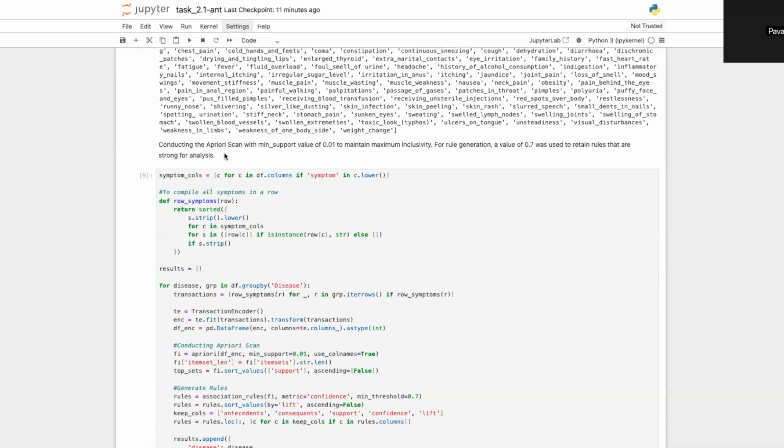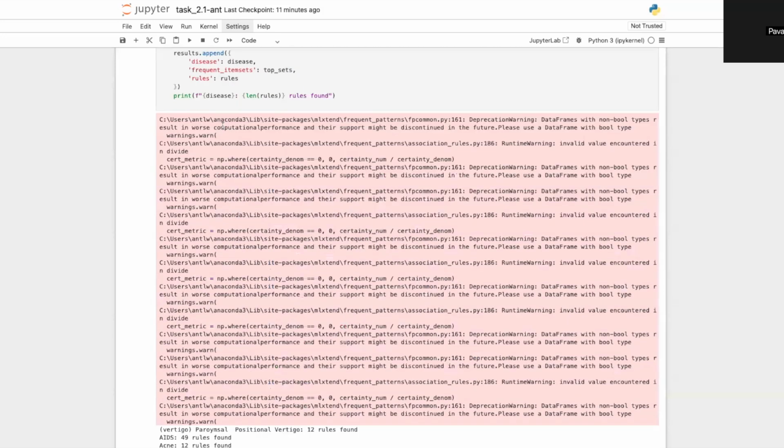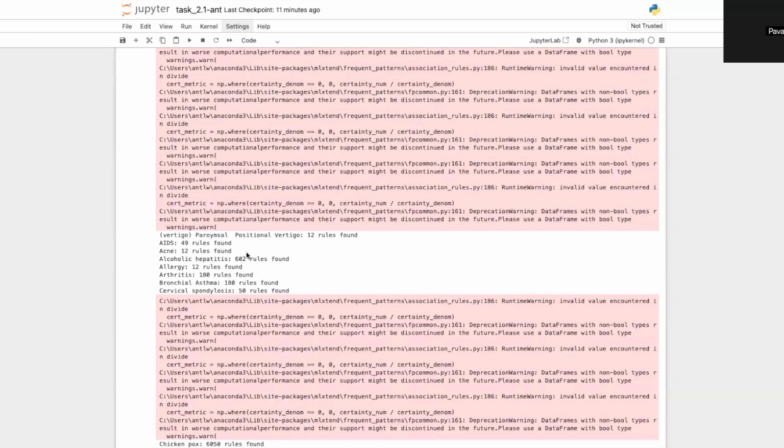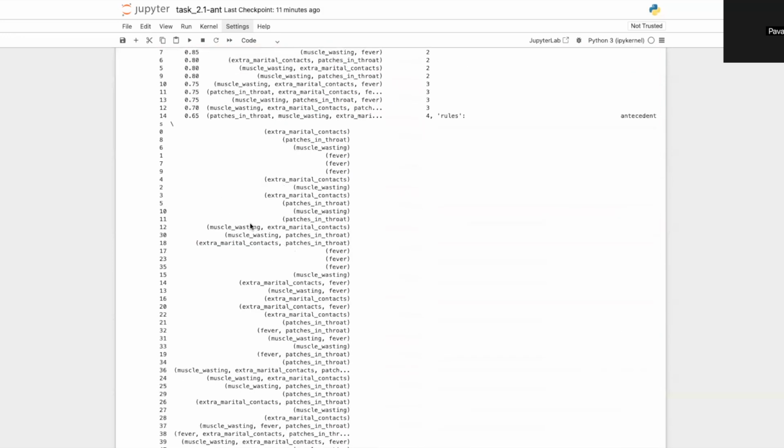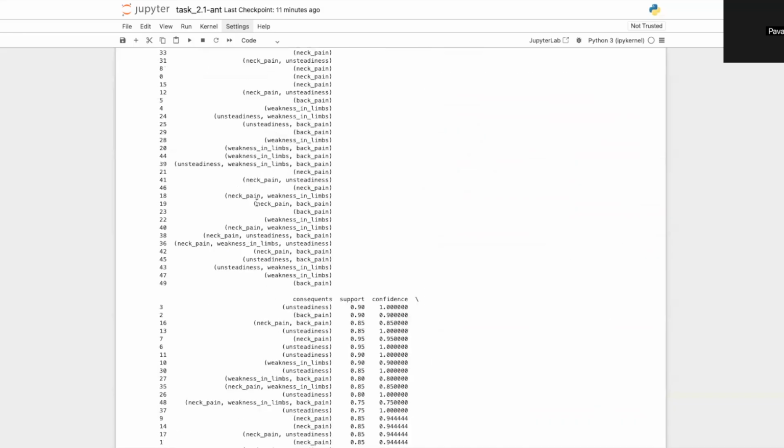We then conducted the Apriori scan with minimum support value of 0.01 to maintain maximum inclusivity. And for rule generation, we used the value of 0.7 to retain rules that are strong for analysis. And after doing so, we managed to find the rules for each of the diseases. We printed the results, and here's what we have.